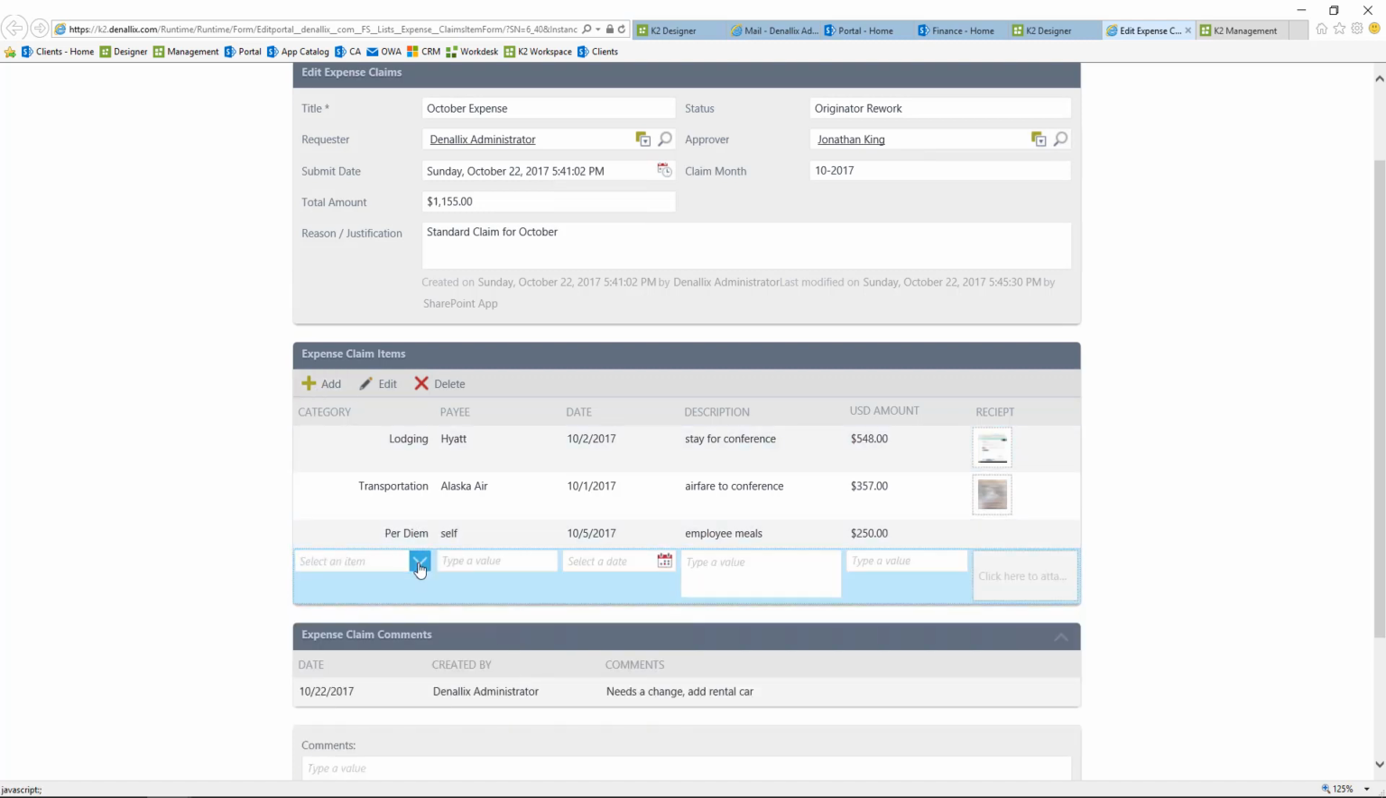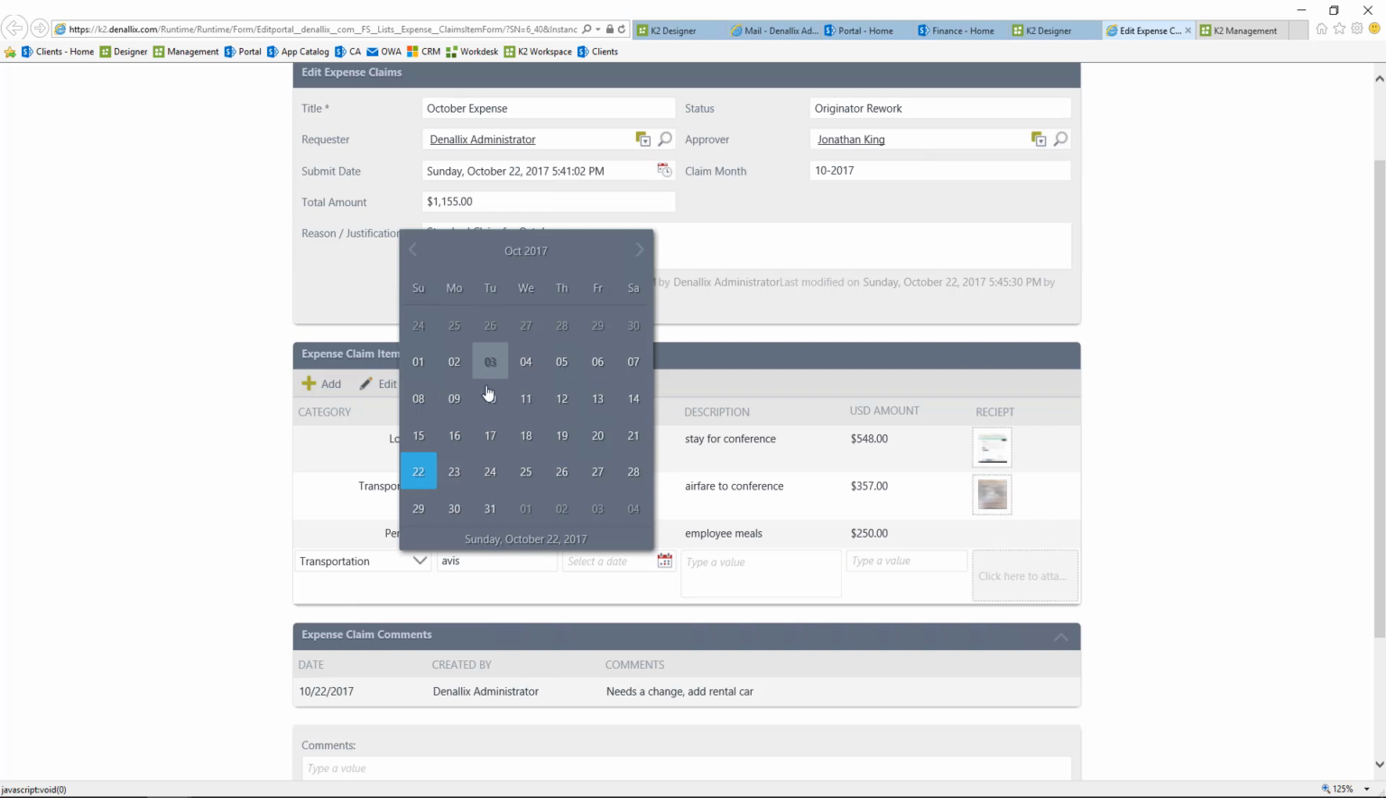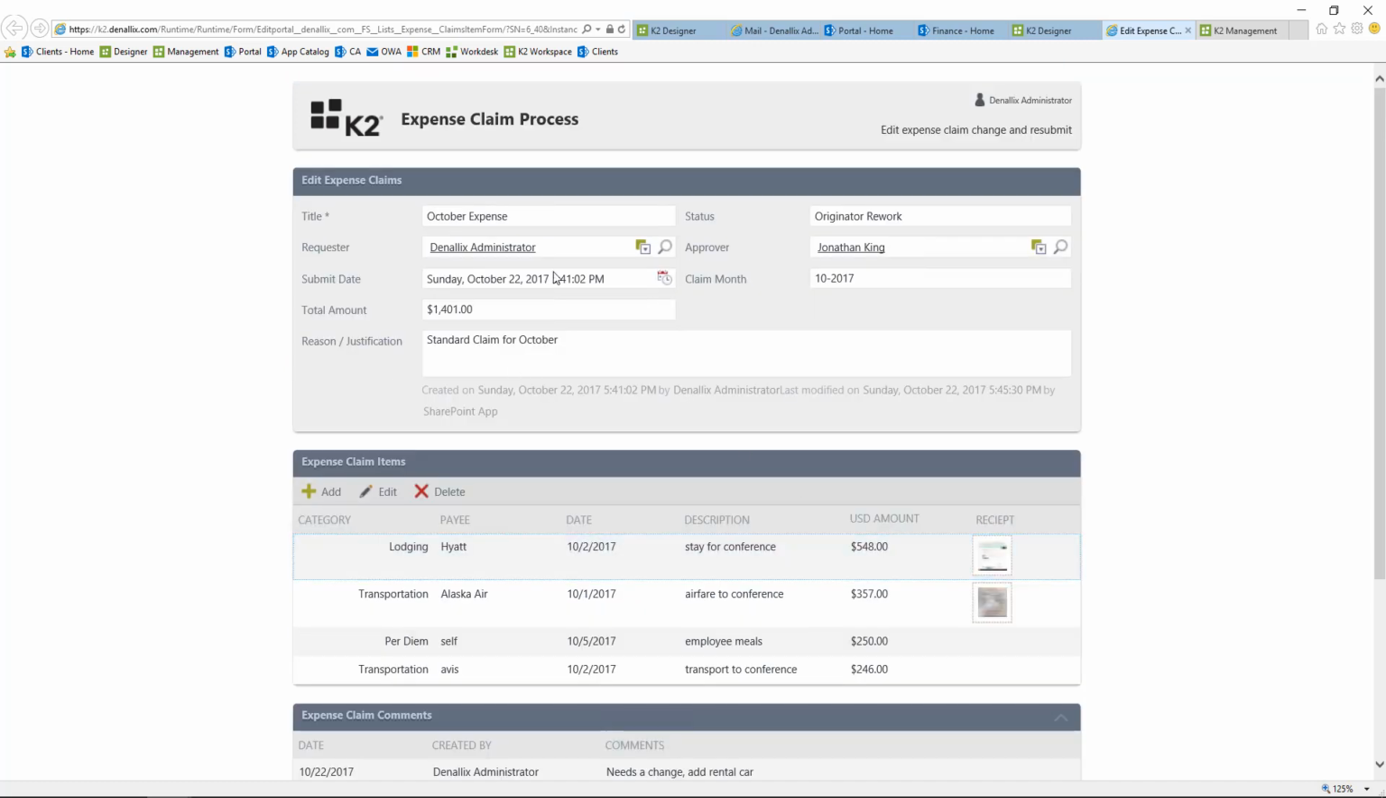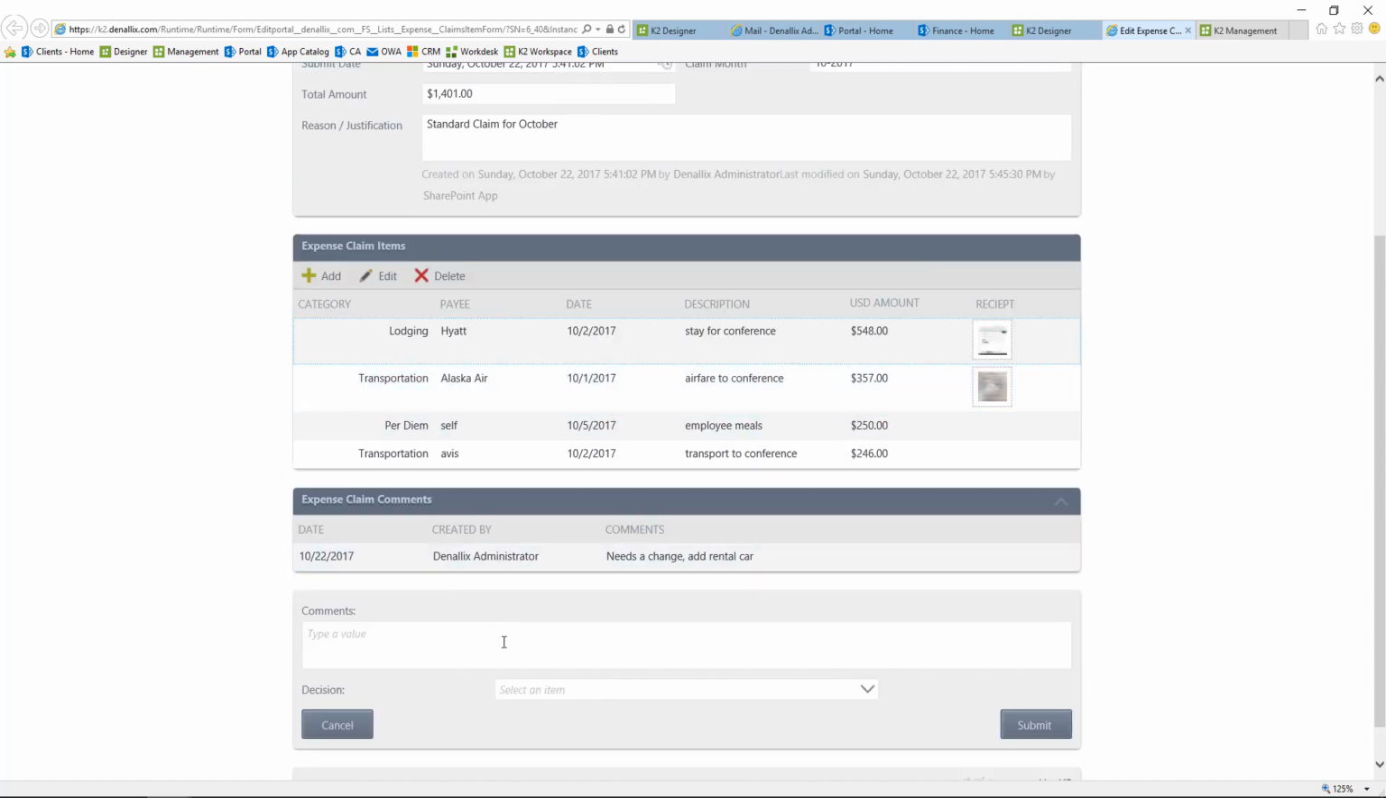Okay, well, that's great. Let's go ahead and we're going to say transportation, and we're going to say maybe something like Avis and give it a date. Maybe it's that first day that we were on site. There we go. And we'll just say transport to conference. And maybe that ended up being $246. Okay, so we've updated our total amount, still under $1,500, which is that split off, and we'll say added rental car. Perfect. And we'll go ahead and go the route of resubmit.